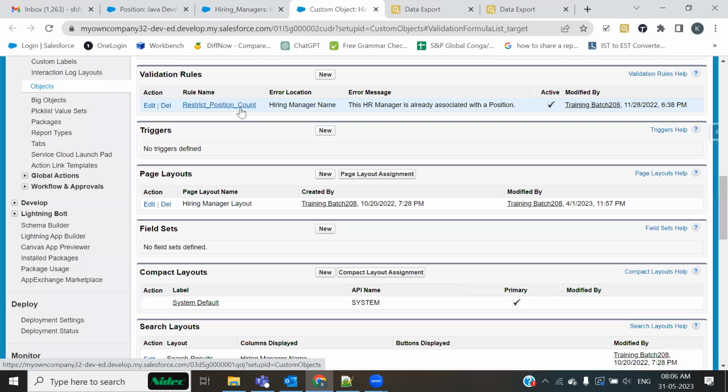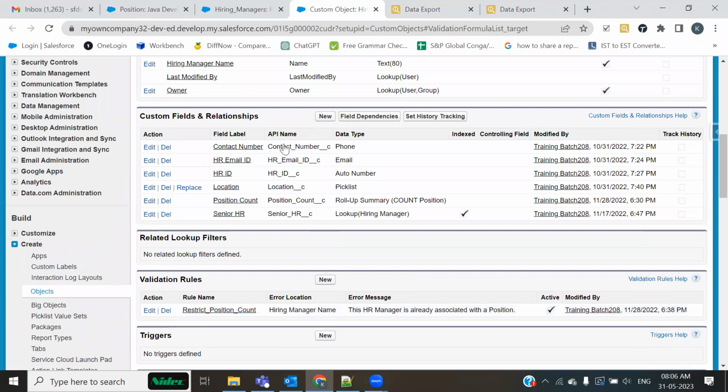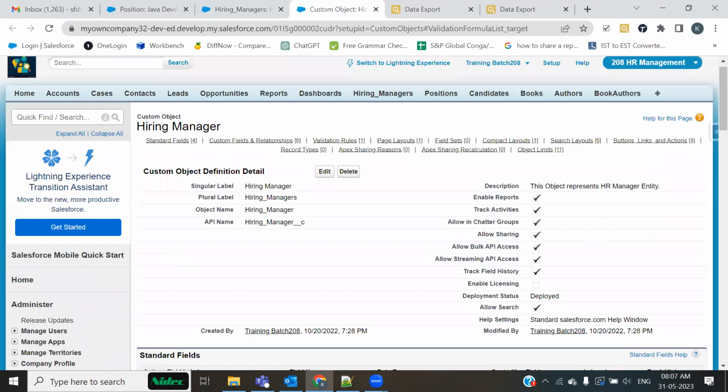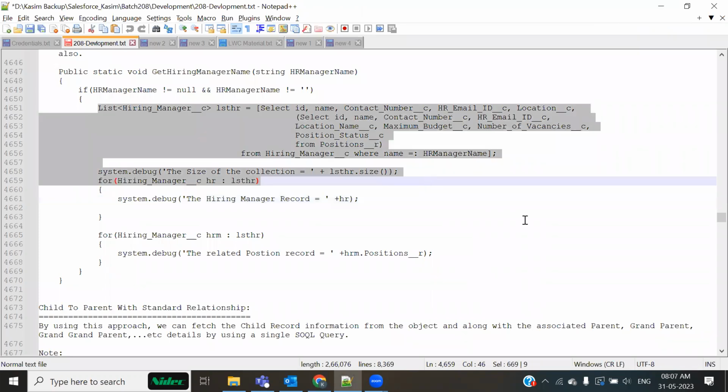Because for a one-to-one relationship, there are two components by which we create it. The first is a validation rule, and the second is a roll-up summary. So there's a rule in place that restricts one hiring manager from having multiple positions. But that doesn't make any difference in our case. Even if every hiring manager is associated with one position, you can definitely write this program.